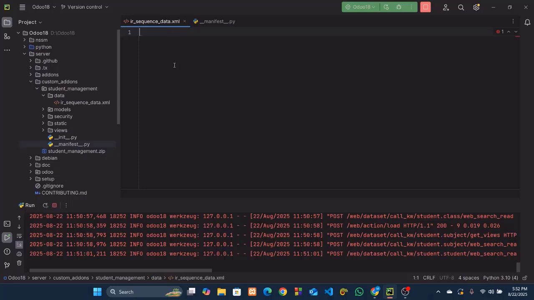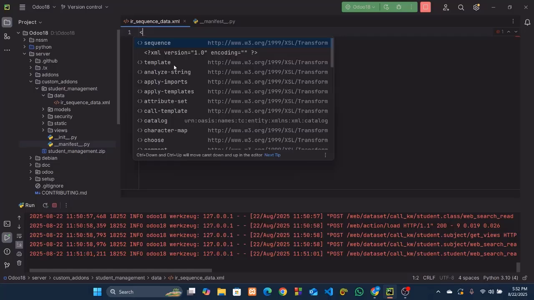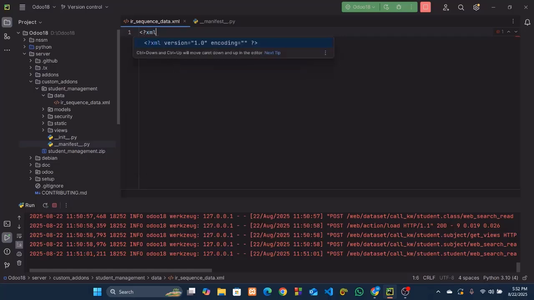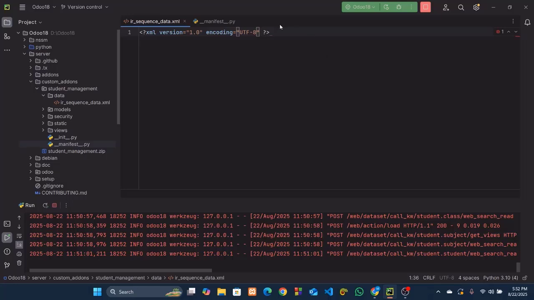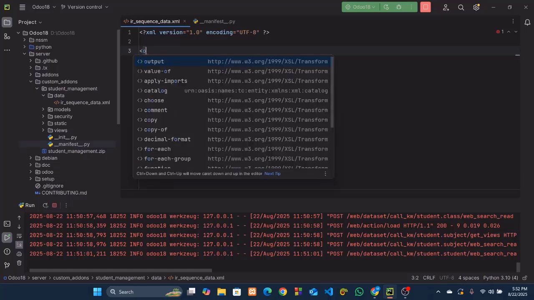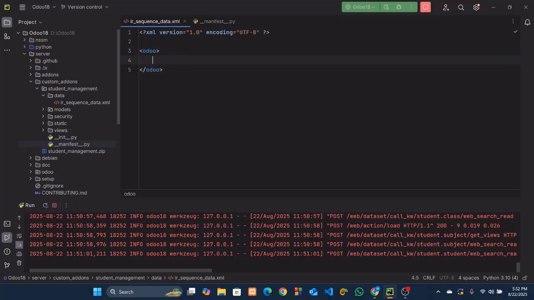Now go inside the ir_sequence_data.xml. As this is an XML file, the first thing we have to do is mention the XML tag at first, with encoding UTF-8. Now we have to use the odoo tag. Now inside this we have to create a record.